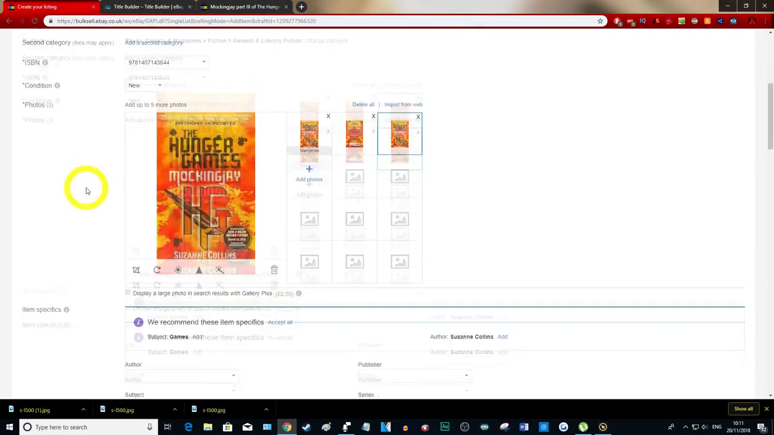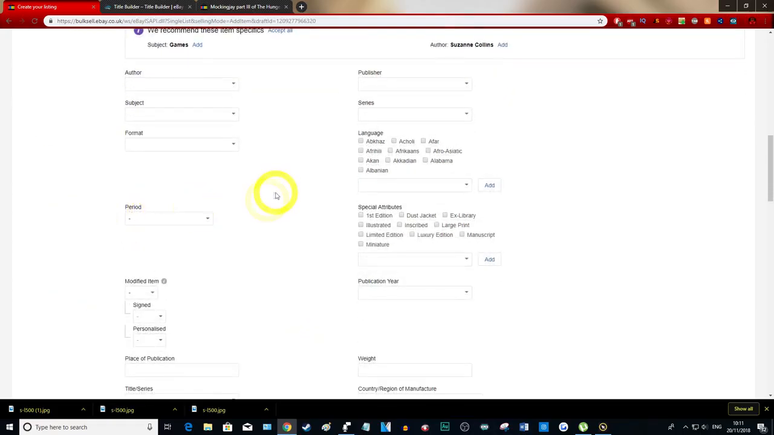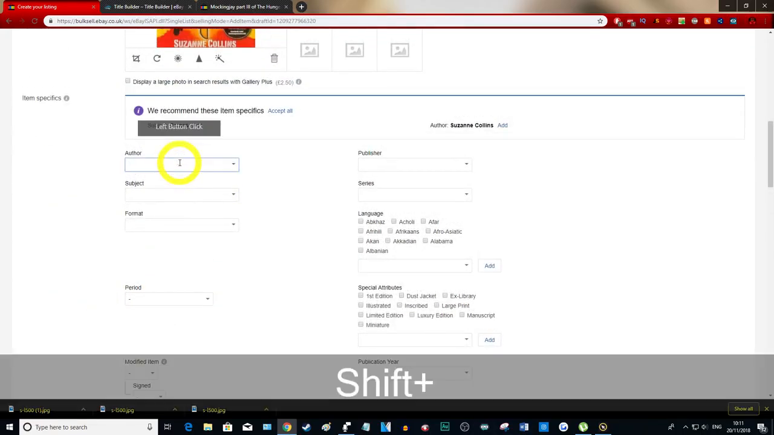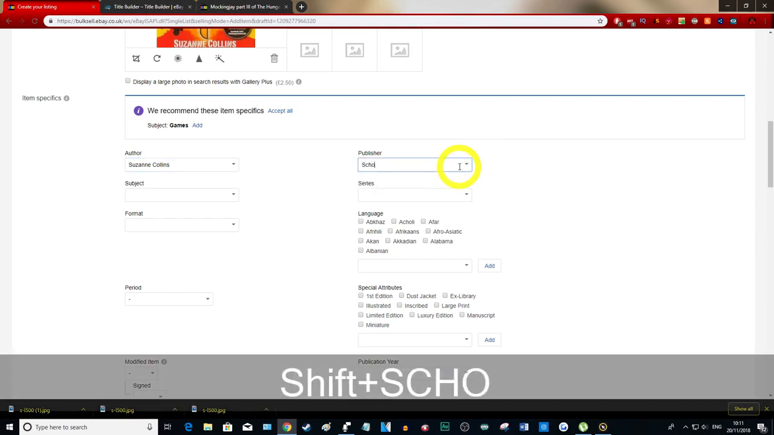Okay, now the next part is the author. You want to fill in as much information as you can over here. So author, let's put Suzanne Collins. Most of the time when you start typing something in, it'll give you preset details. If it doesn't, don't worry about it. The publisher, Scholastic. So I'm just going to type that in.